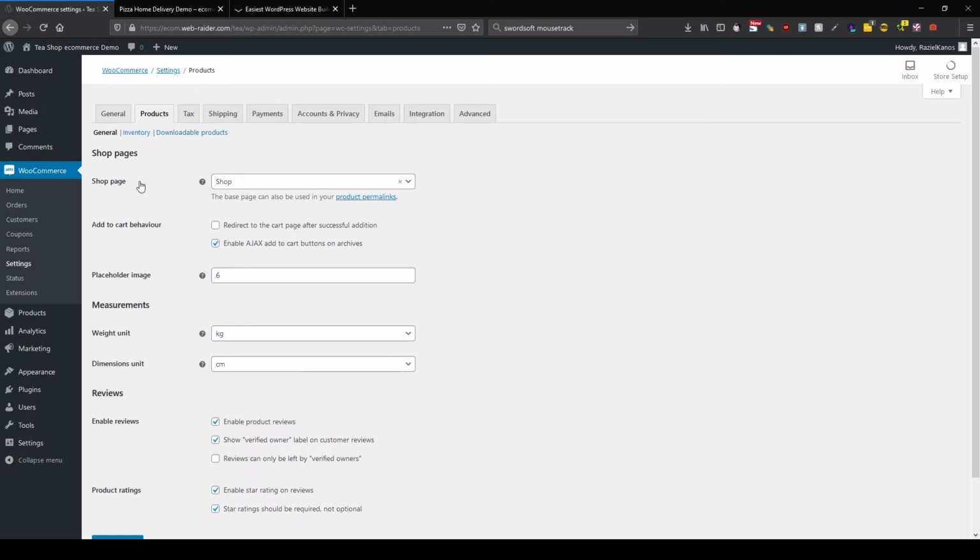So here we have our shop page. It's now called shop. That's nice. Add to cart behavior: redirect to the cart page after successful addition. This is very interesting or useful if you just sell single products.